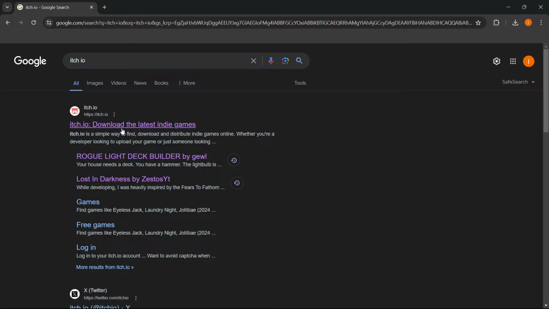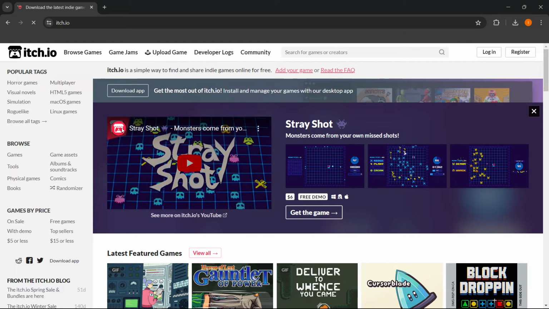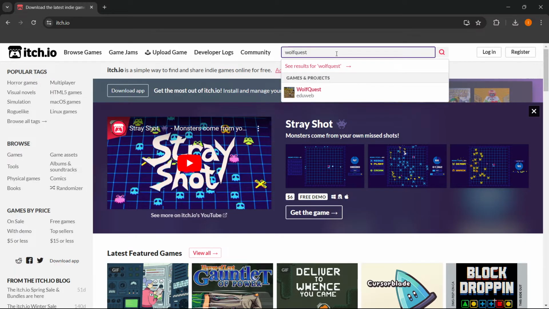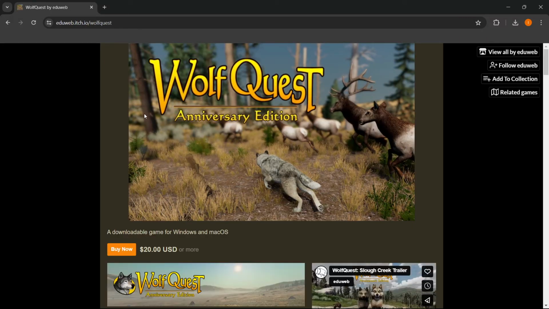And then you want to go to this website, and then up here to the search box, you have to click on it and type in WolfQuest, which is the name of the game, of course. And as you can see, it's the only thing that pops up under games and projects. So you want to press it and then scroll down here.